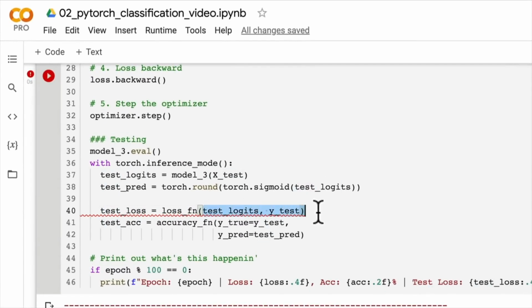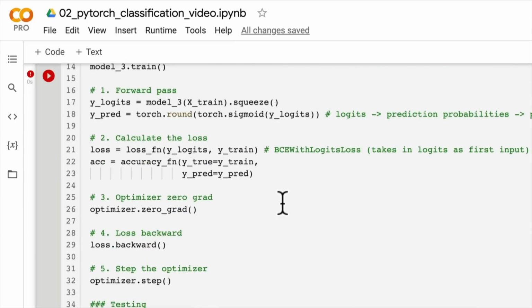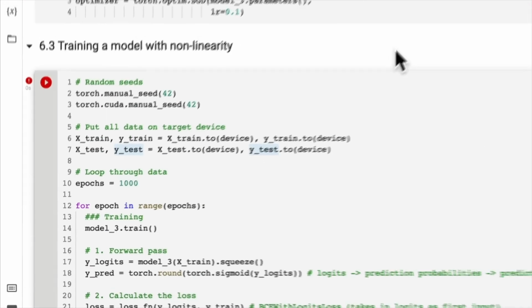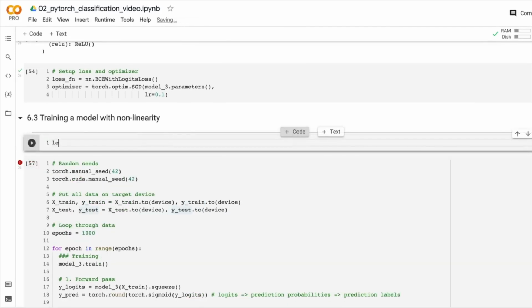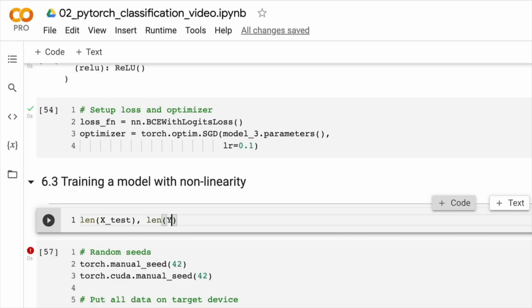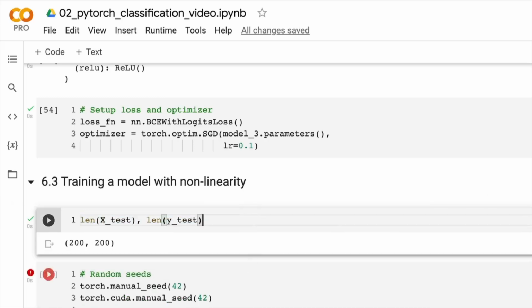So these two aren't matching up. Model 3 X test and Y test. What's the size of... So let's do some troubleshooting on the fly, hey? Not everything always works out as you want. So length of X test. We've got a shape issue here. Remember how I said one of the most common issues in deep learning is a shape issue? So we've got the same shape here.